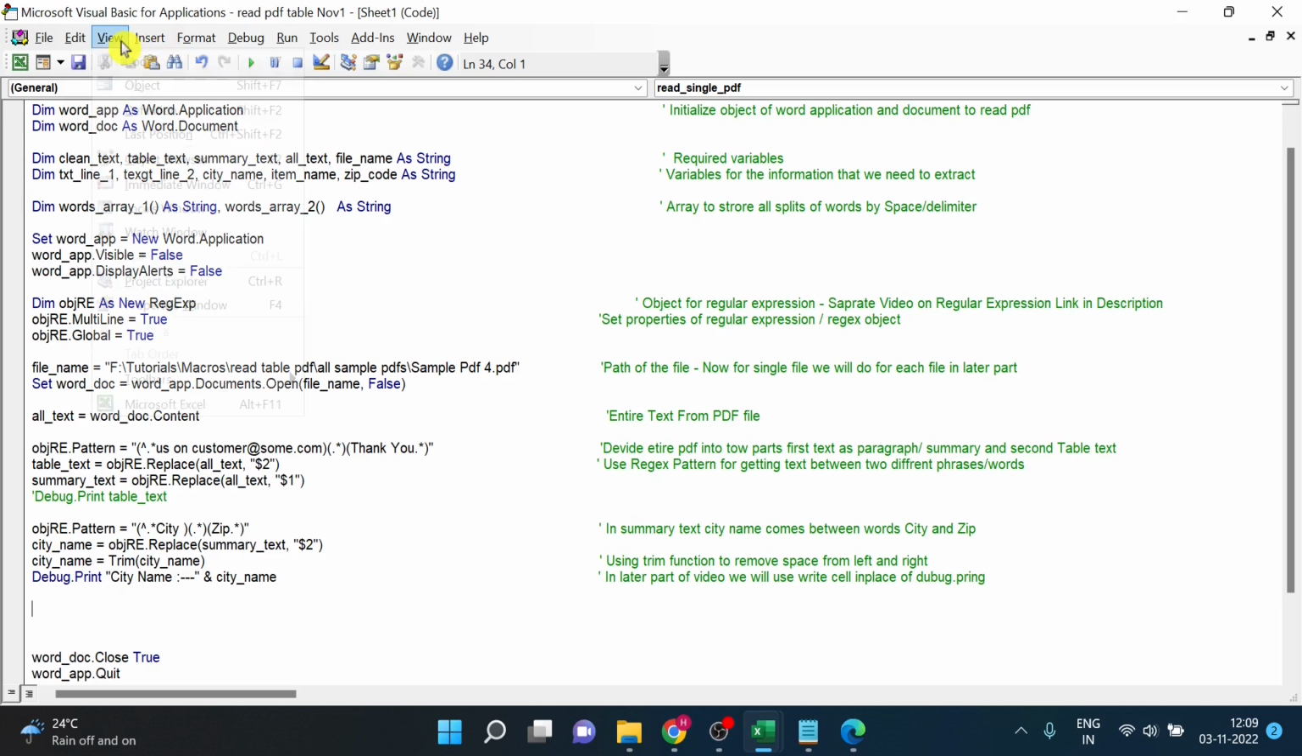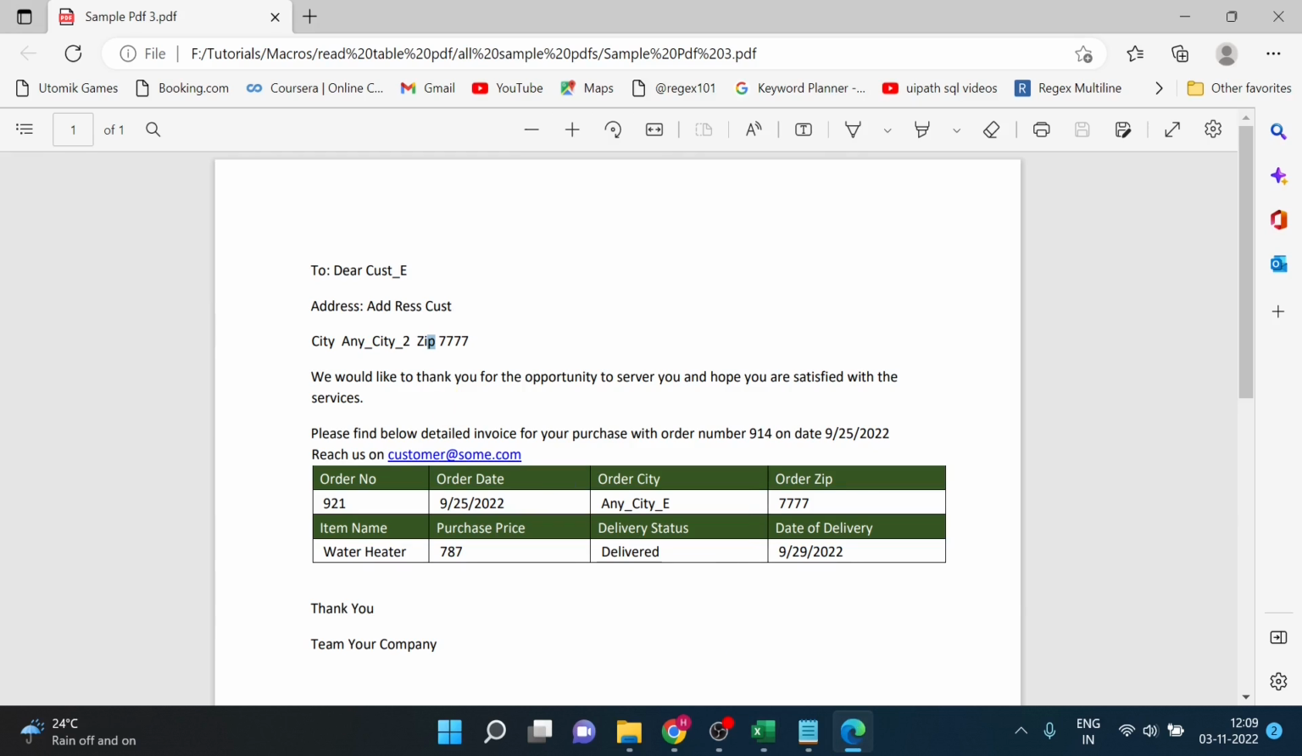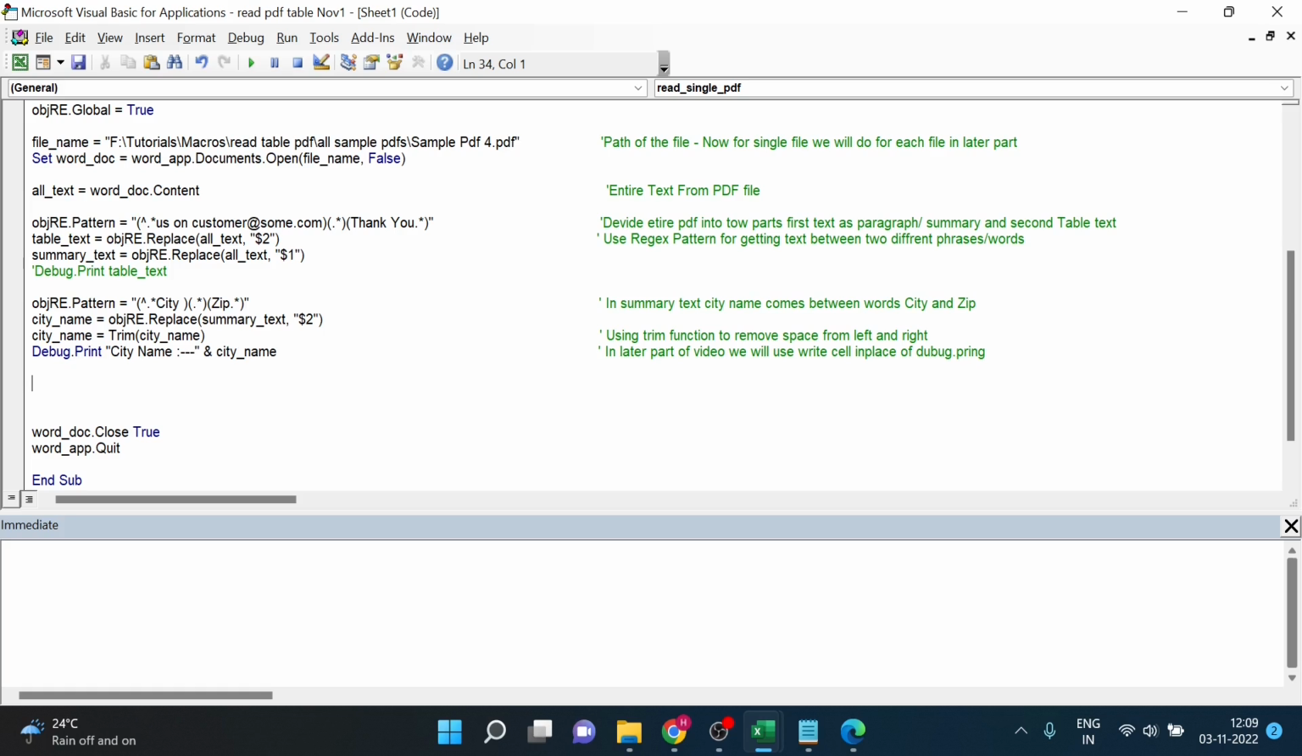And to see the result, we have to go to View, Immediate Window. The city name is coming as Any City 2, and in the PDF, the city name is also Any City 2. So we are able to extract the right data using the regular expressions. This is how you can extract the text from the summary part.